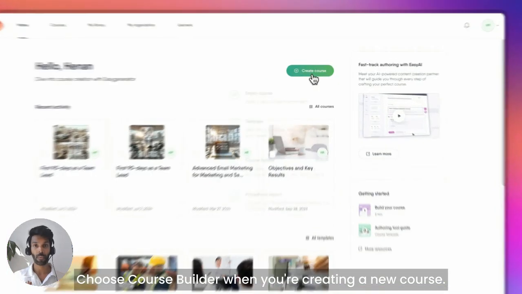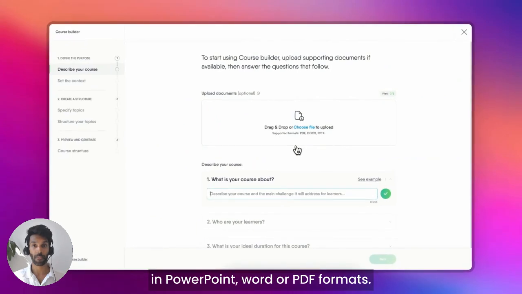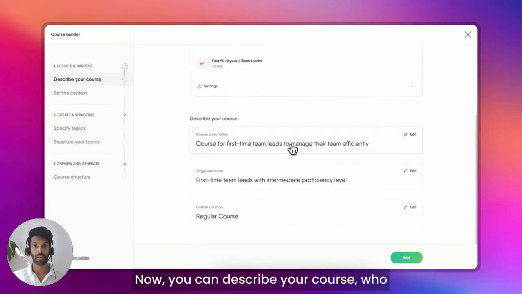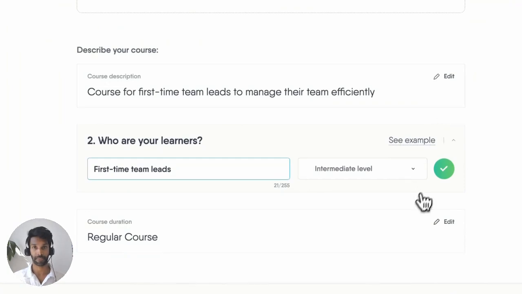Choose Course Builder when you're creating a new course. You can upload up to 3 files in PowerPoint, Word, or PDF formats. Now, you can describe your course, who your learners are, and their learning proficiency.